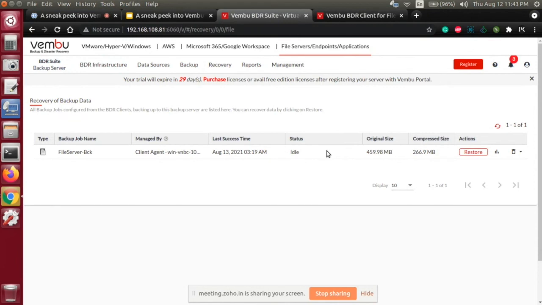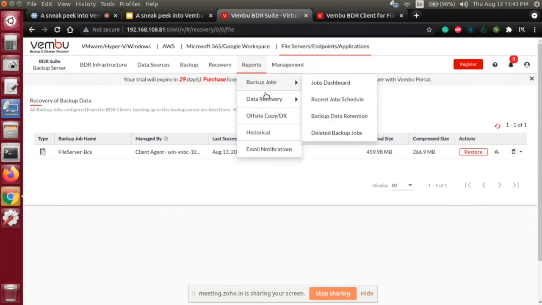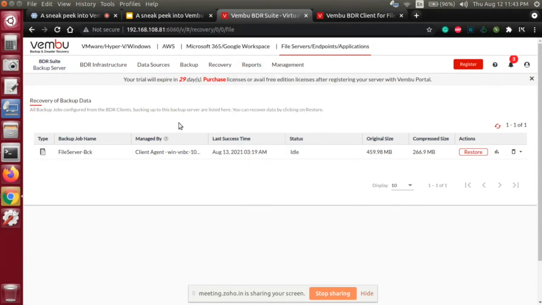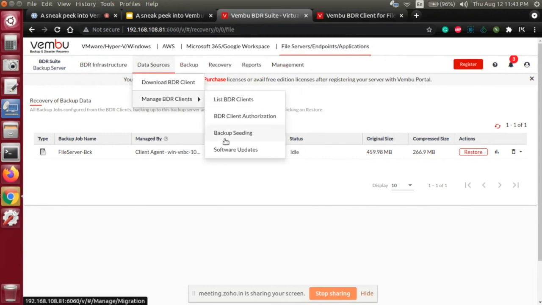So that is what the details are all about, and the reports for file server, endpoints and applications will be shown in this report section. This is pretty much how things work in file server, endpoint and application level backup, because it's all going through a client, and you can manage your clients from this section itself. And here is a seeding option for your client level, that is your file level backup data that you're triggering from your client.